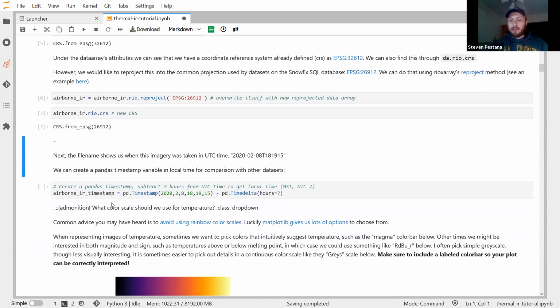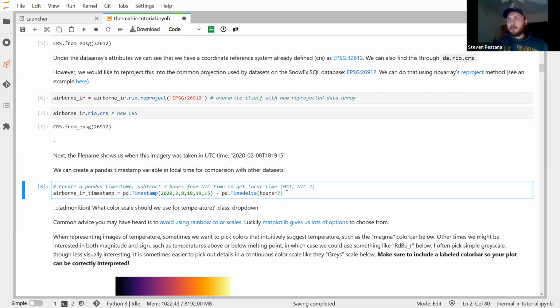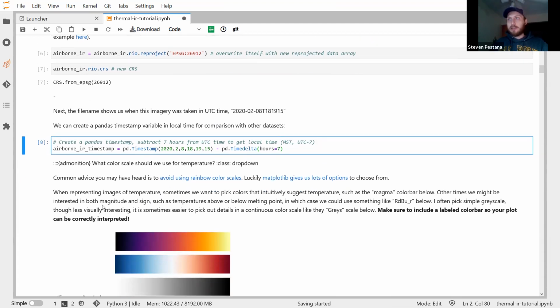We're going to also create just a variable that's a pandas timestamp here. And that's just based on the timestamp from this geotiff file. It's not in the metadata in this file. If we were reading directly from the netcdf, we would be able to grab it from the file's metadata. Here it's just from the file name. And I'm converting this to local time, Mountain Standard Time, when this was taken, so we can compare it with our ground-based data sets, which I have in UTC -7 rather than UTC.